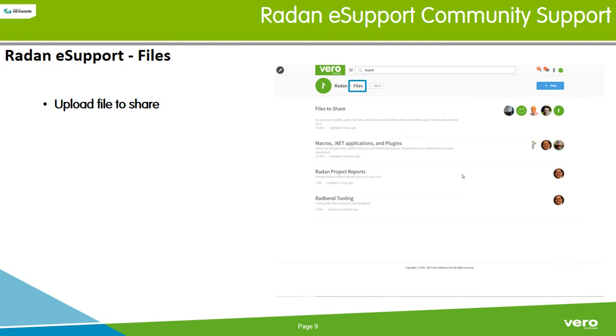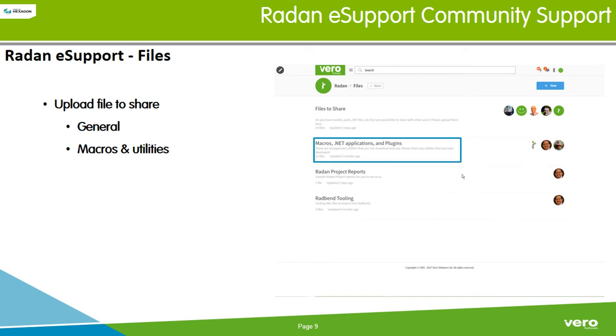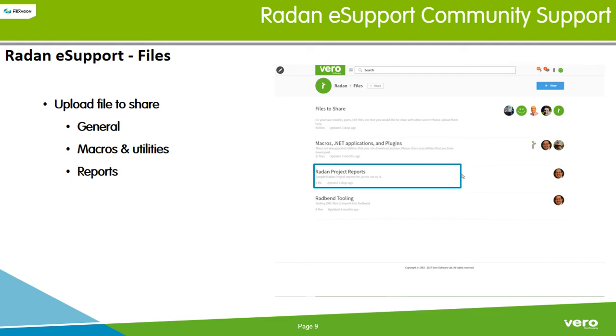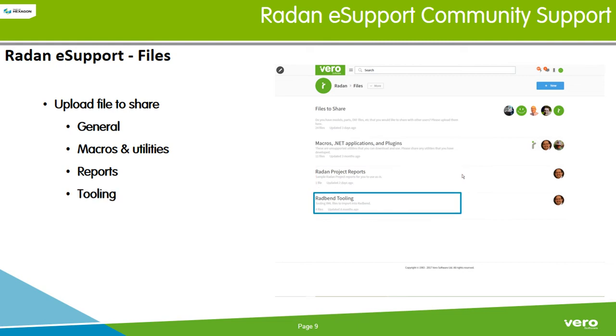The Files category is a repository of uploaded files provided by Radan community members. Files can range from general documentation to macros or utilities to be used within Radan applications, as well as sample data files like parts, tools, custom reports, 3D models, tips, or similar data you can share across the Radan community.